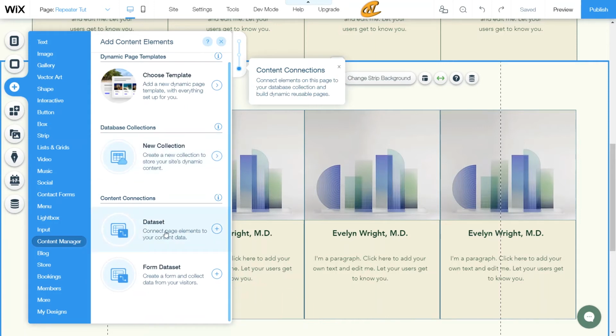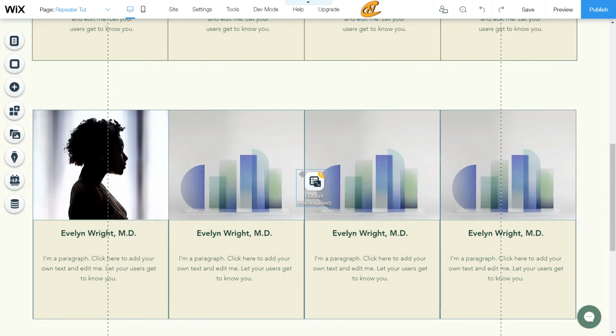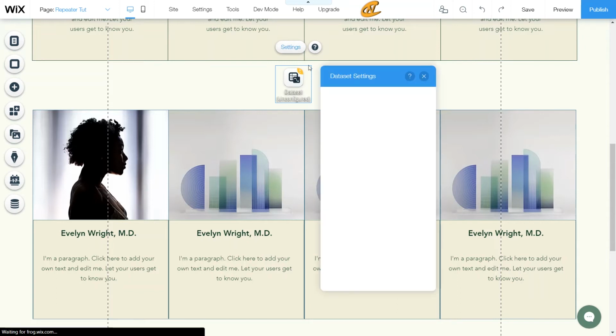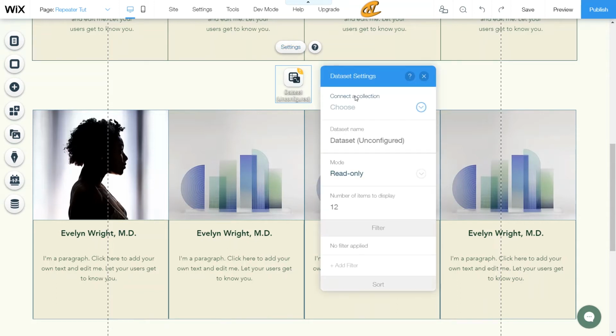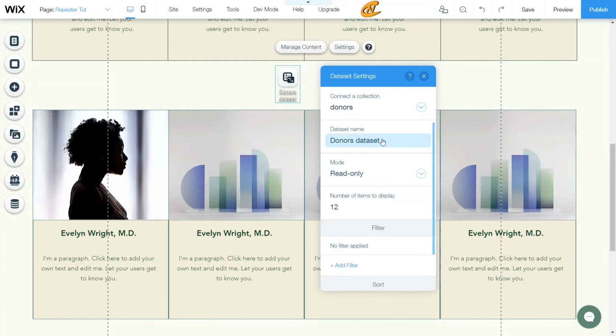Now here I'm just going to, like I said, click Dataset. Now I'm going to move this out of the way, probably center it here. You can put it wherever you want. It's not going to actually show up on your Wix website. Now here I'm going to go ahead and connect it. I'm going to connect this to my donors collection.